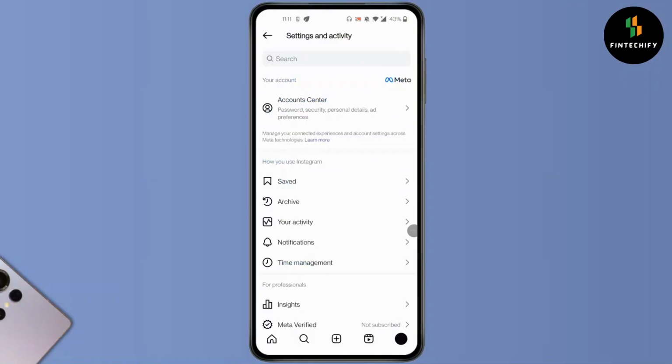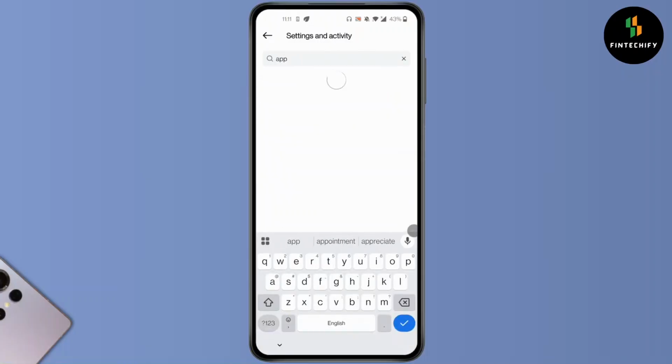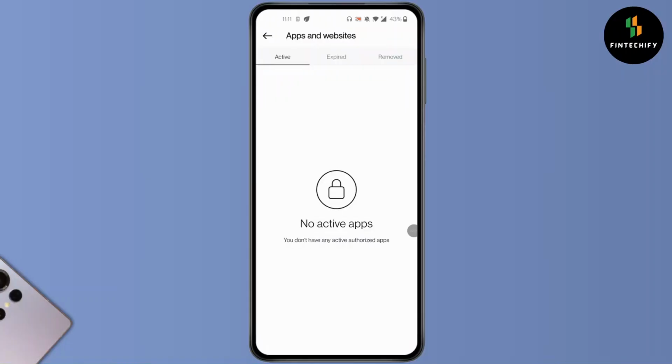After that, if it still does not fix your problem, go to Settings and Activity, which is the main page, and then at the top, search Apps. Click on App and Website Permission. In here, go to Apps and Websites, and if you have any active links, simply remove those as well.